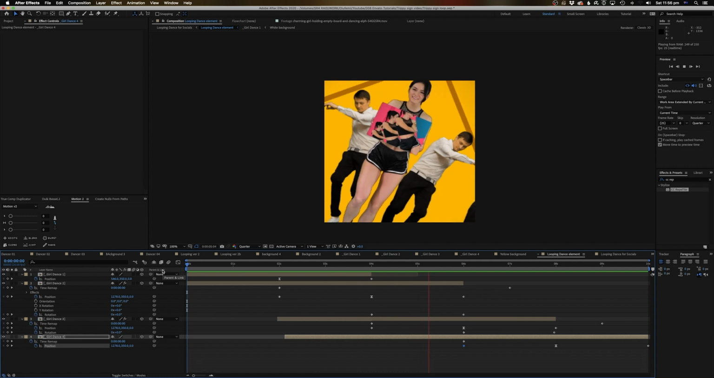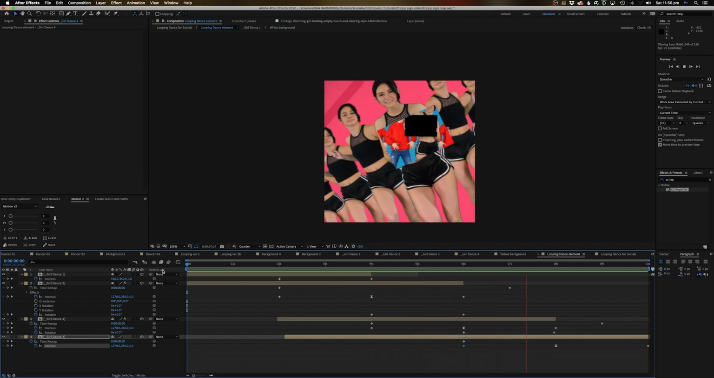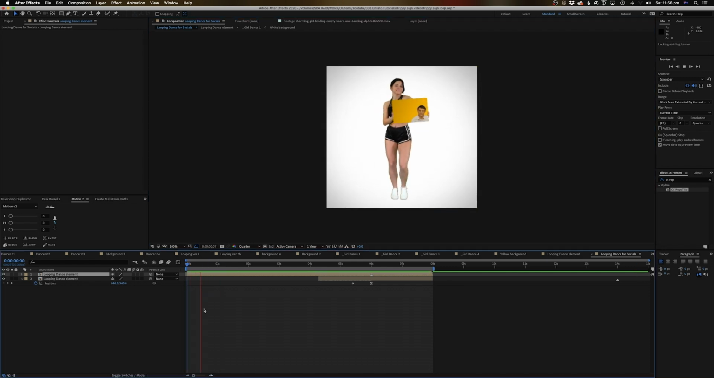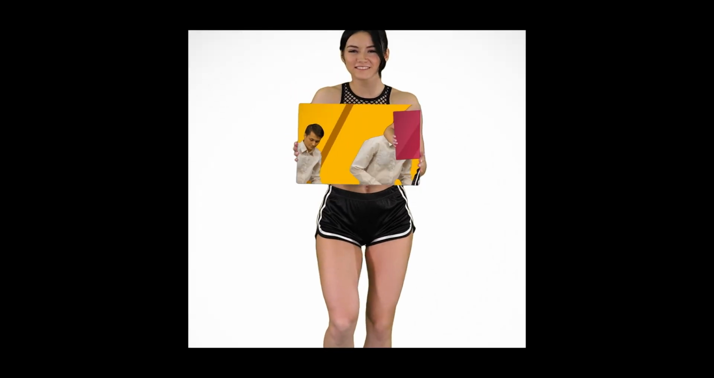So the motion only comes in when you actually see the card, which is good. And that's what I want. And that definitely hides that a lot better. And there you go. We've got a looping video.